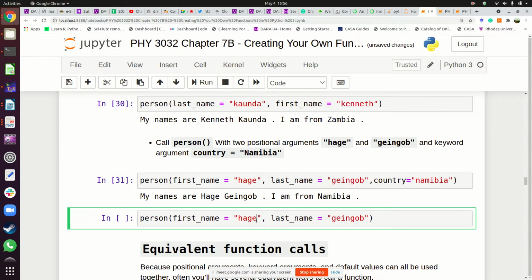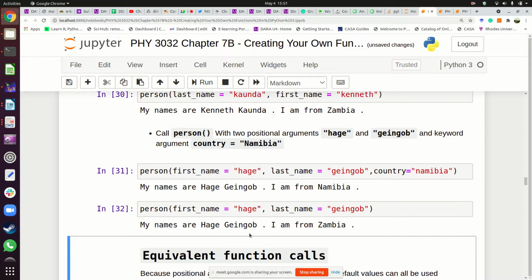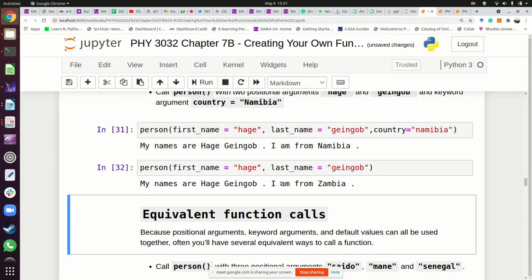If you forget to provide information about the country, in the case of this gentleman, then what's going to happen is that the function will tell you that this gentleman, who is a president of Namibia, comes from Zambia, because you did not provide information about the country. Are we clear? On what a default value does. Yes, sir. We're clear.